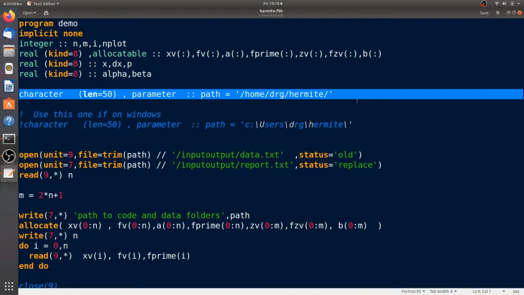Also, the len equals 50 says set aside 50 character-sized storage units for this variable, path. You'll notice the path isn't really 50 units long, so what Fortran will do is pad the rest of it out with blank spaces. The way you get rid of those blank spaces is, don't deal directly with variable path, use the trim command. Trim takes away all the trailing blanks in this character string here.